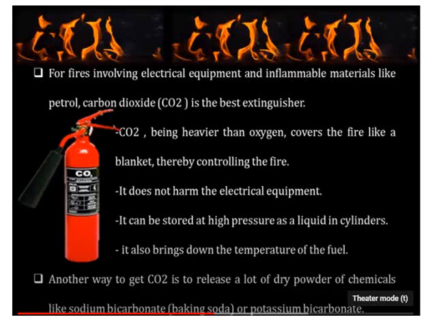Another way to get carbon dioxide is to release a lot of dry powder of chemicals like sodium bicarbonate and potassium bicarbonate, which can be used in this.